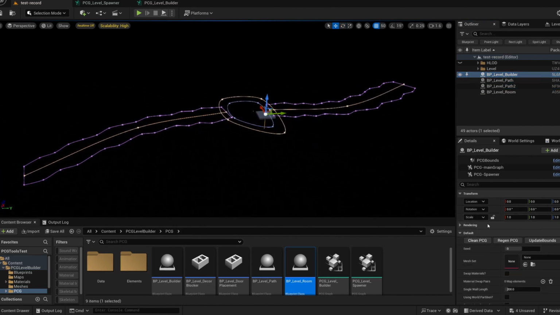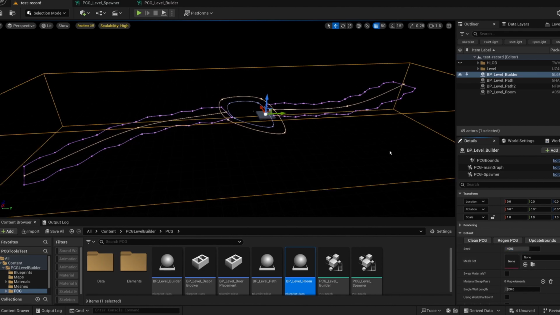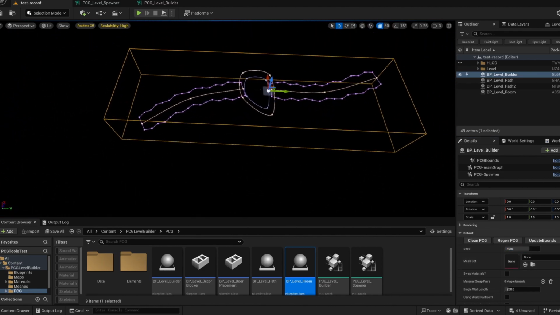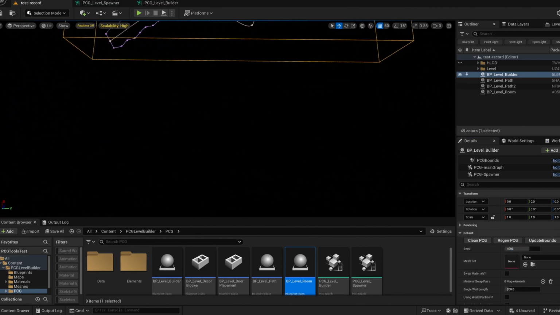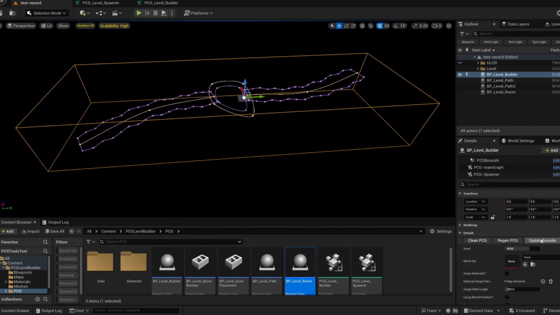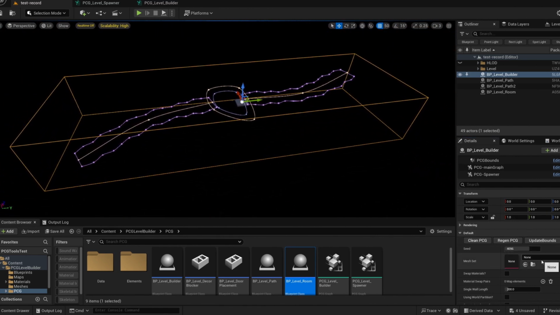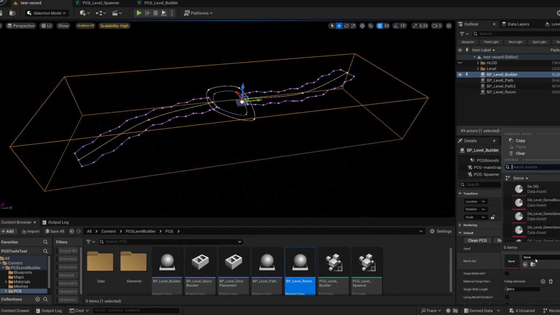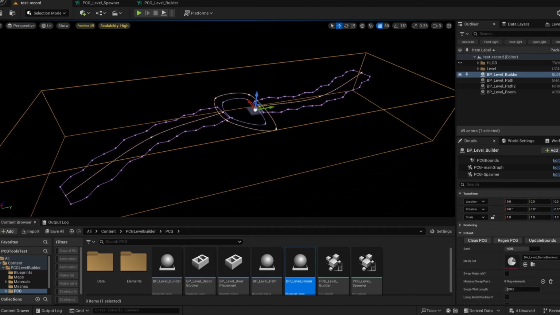Back on the BP level builder, you'll notice once you adjust any of the values there, the bounds should update to fill and cover most of your paths and rooms. If it doesn't, you can always hit the update bounds button. To start the generation itself, you'll need to set a mesh set. You can create one of these on your own later, and I'll show you that, but for now, just select one that's included with the set.